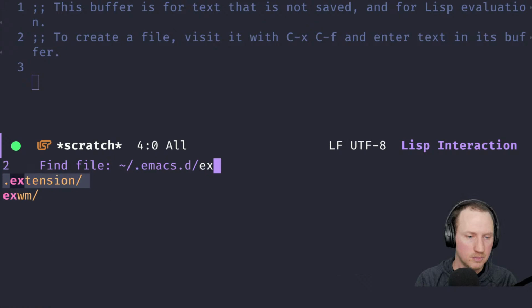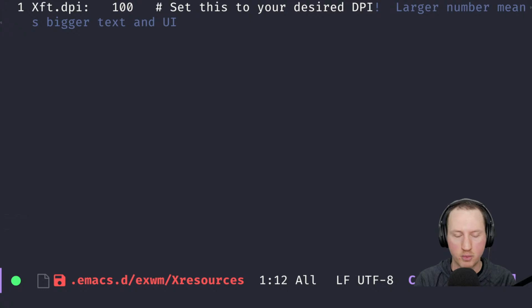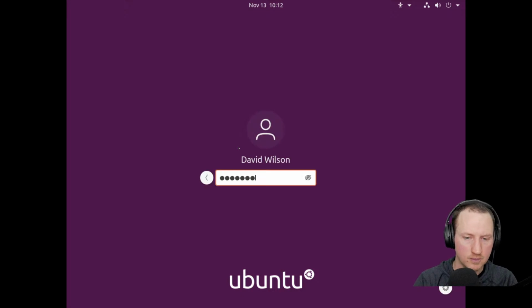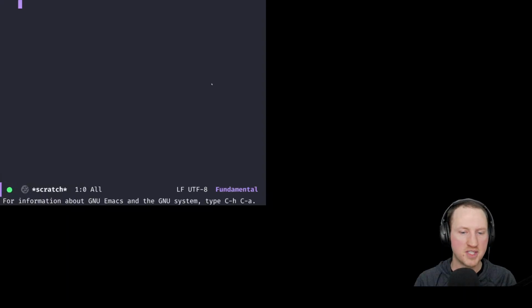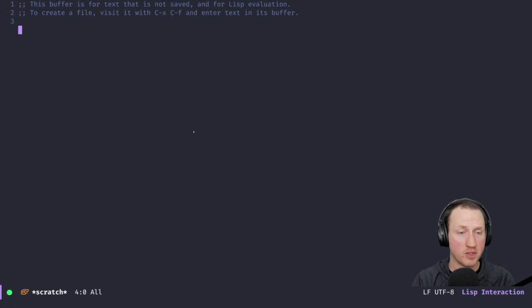EXWM. And then X resources, and we'll set that to 100. So since it's too big, we're going to just drop it down a little bit. And then we will start Emacs one more time and then see what it looks like. Okay, this time it seems more reasonable size. So this is another nice thing to know for making sure that your UI looks like you would want it to be.